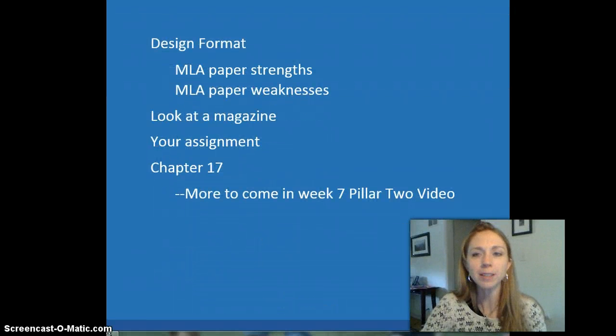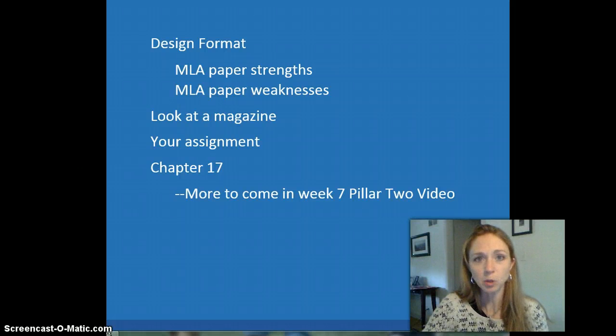Design format. Well, let's look at how we've been turning in our papers and how you traditionally turn in college papers at Baker. It's in the MLA format. And the MLA has its strengths. It is for academic purposes. It clearly shows the research. It clearly shows your name, the teacher's name, the course, the date, page numbers, in-text citations. It's all there for academic purposes.